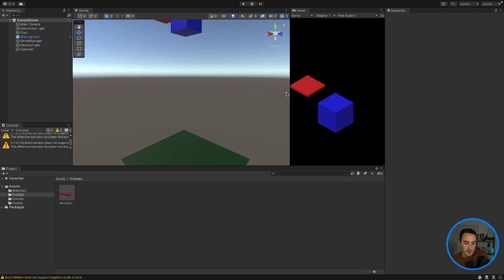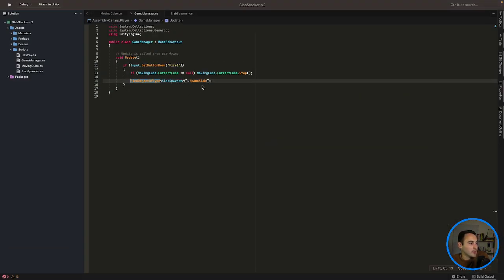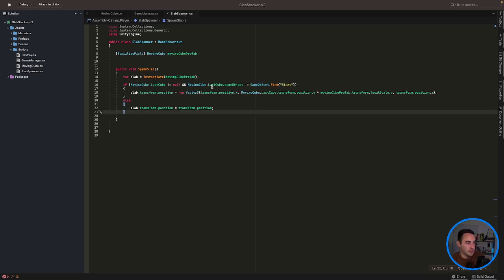It's calculating that hangover with this cube over here and actually spawning in two cubes, which is correct. But what's not correct is where it is spawning those cubes. So slab spawner. So this is where we have that problem. So this is not working properly. The Y value is not correct here. So let's go and figure it out.